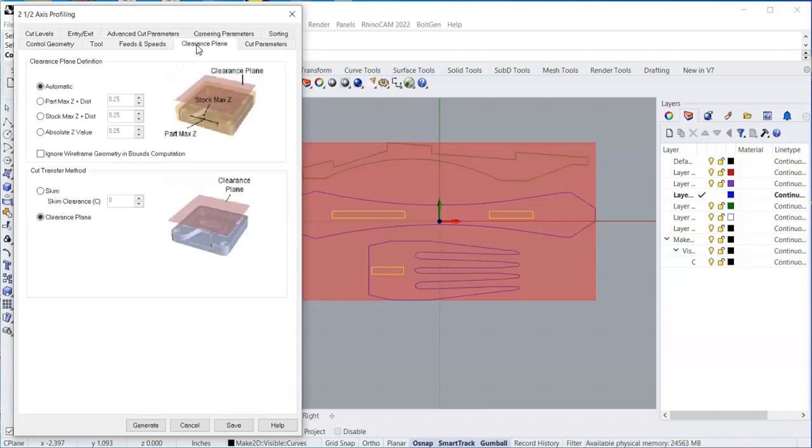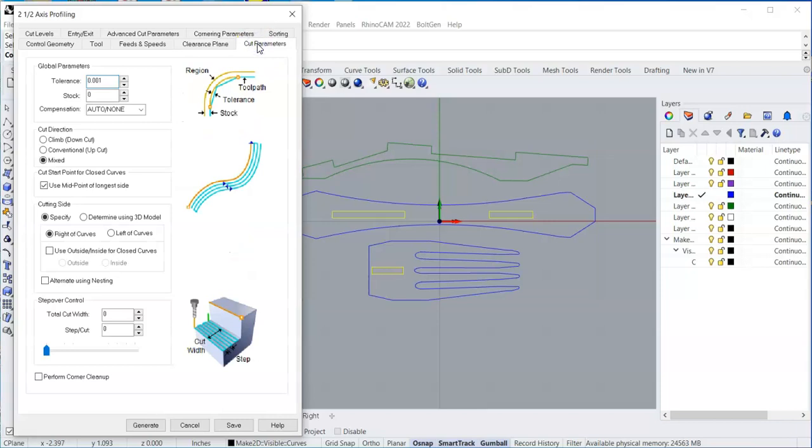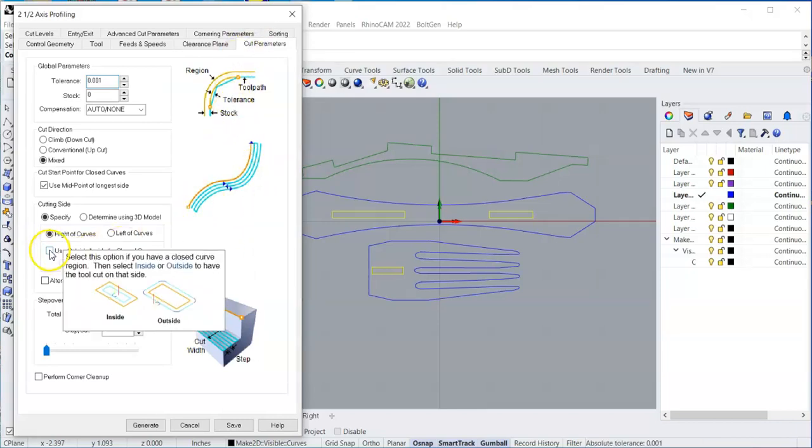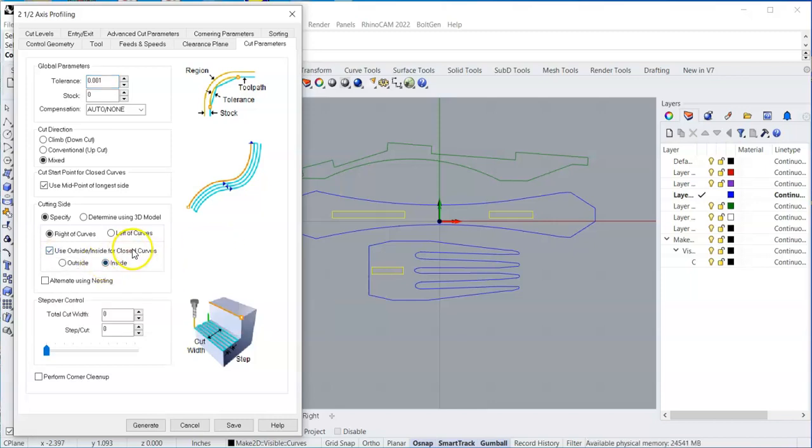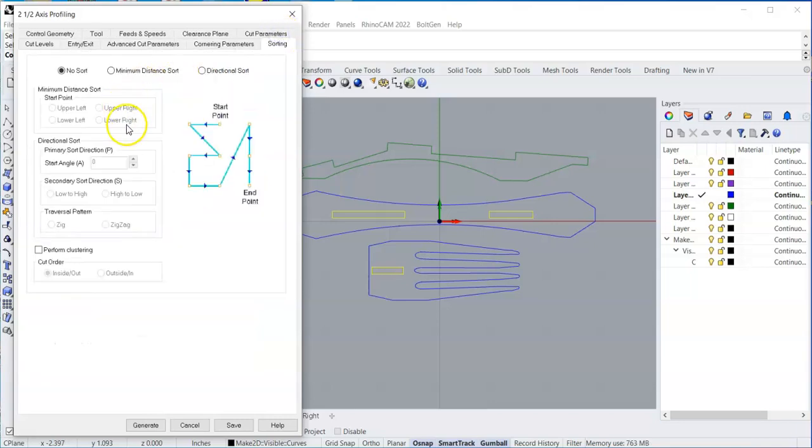Clearance pane, I don't need to set anything. Cut parameters, I do need to change something here. I need to tell RhinoCam that we're cutting on the inside of our geometry. Do you see this little click button? That is going to know that I need to cut on the inside of that curve. That's all we need to change in that tab, except for one other thing I'm going to come back to. I'm going to wait on that though, because I don't want to confuse you right now.